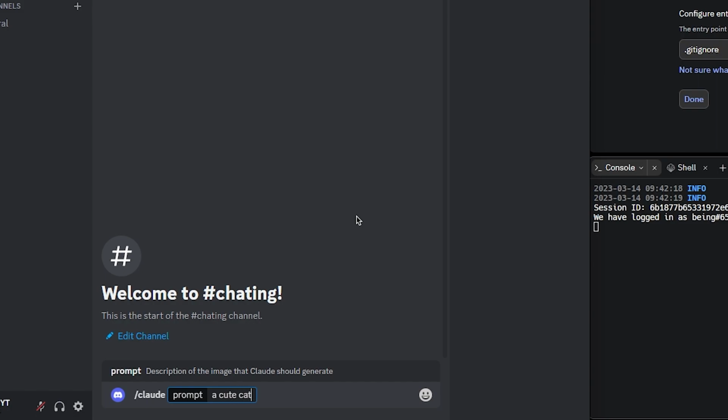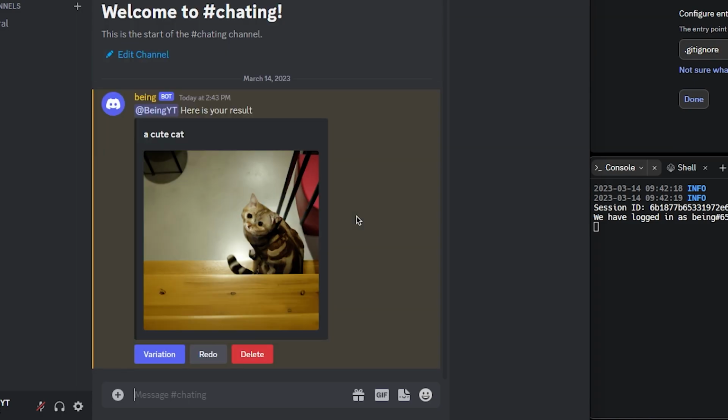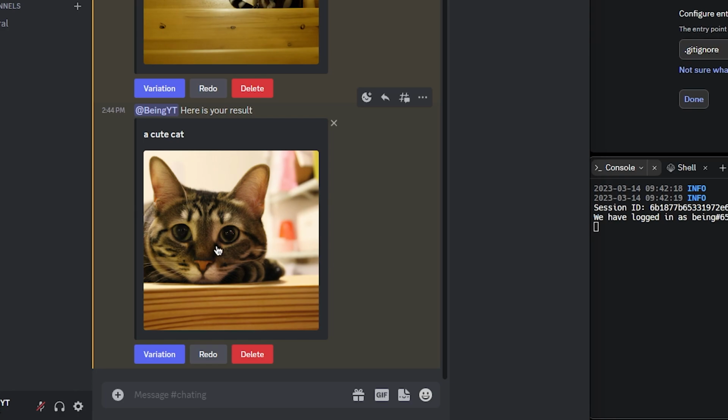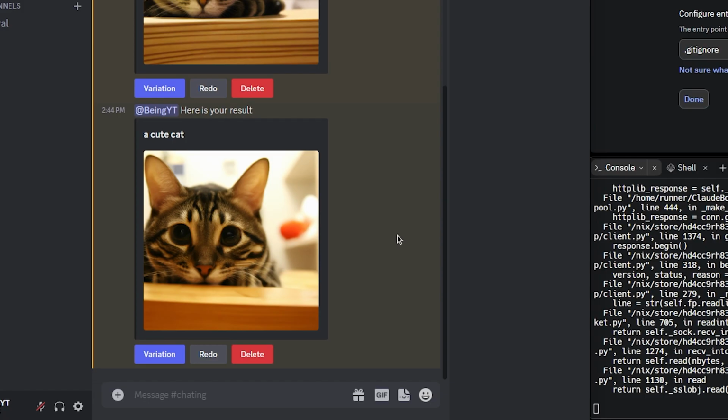For example, I will write, create a cute dog. After that, it will start creating the art or anything else which you have entered. So you can see it's working fine. And also, if you don't like the pic, you can click on the redo button and it will create a new one for you. So you can see it created a new version. You can get more variation by clicking on the variation button. You can see the bot is working fine.